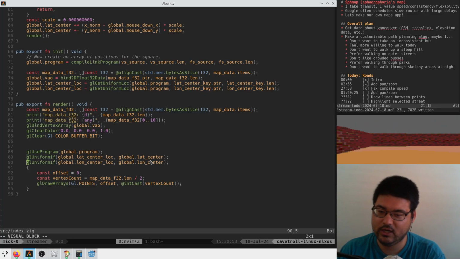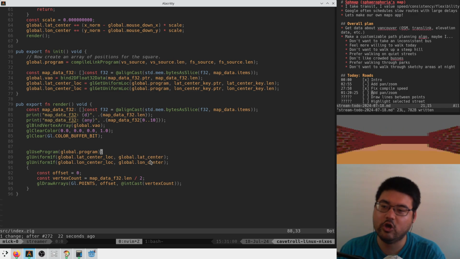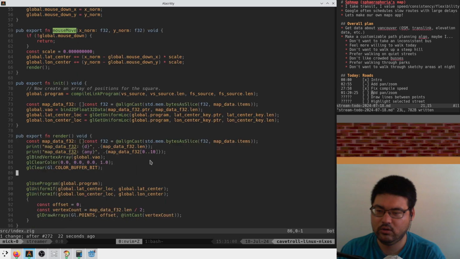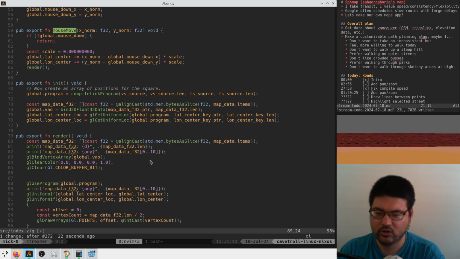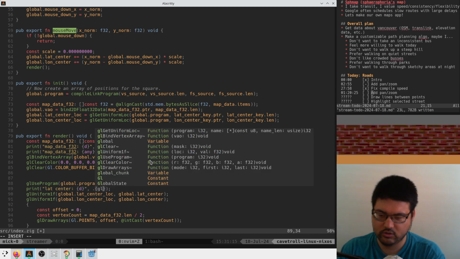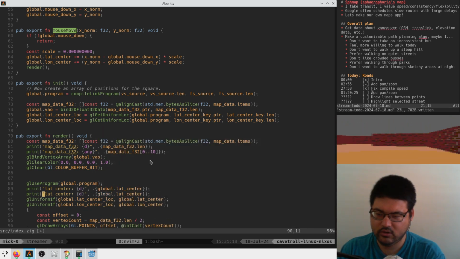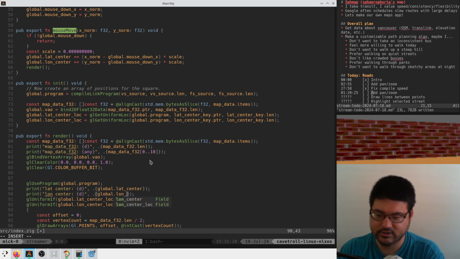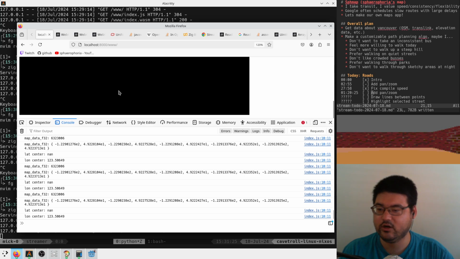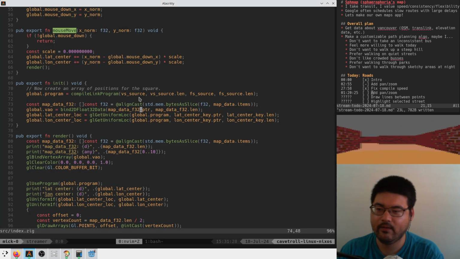Let's not change. Thinking. It could be that the latitude and longitude centers are moving for some reason, even though they shouldn't. We could take a look at that. Lat center is a number that is global lat center. And lon center is lon center. Lat center is not a number. Why?